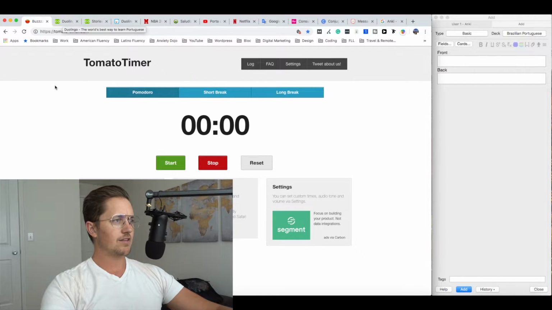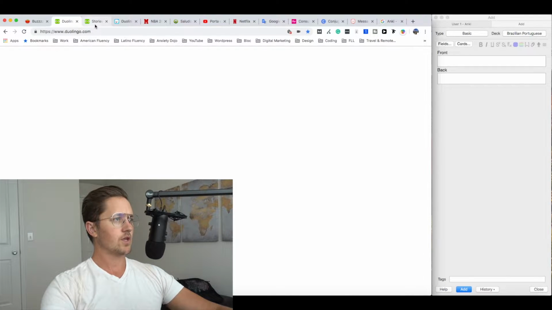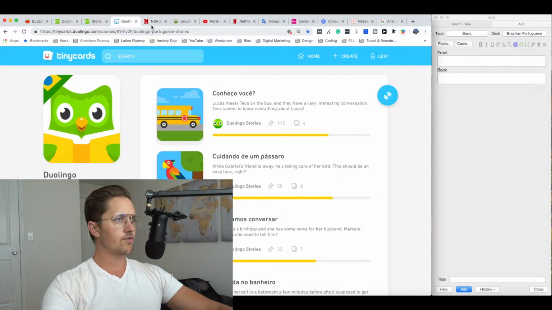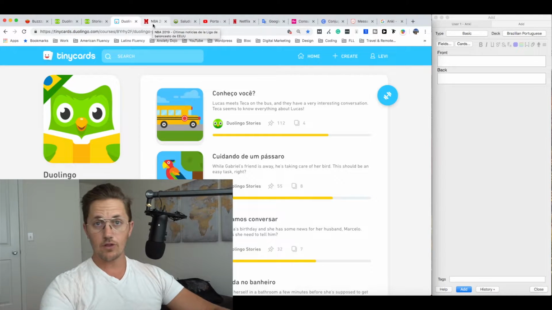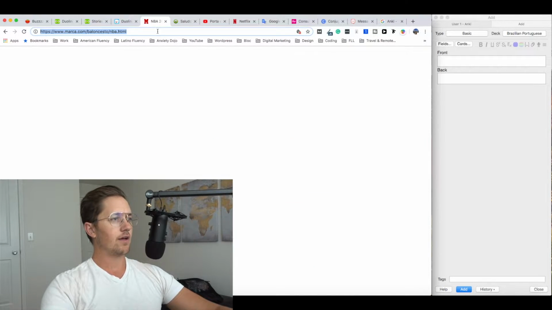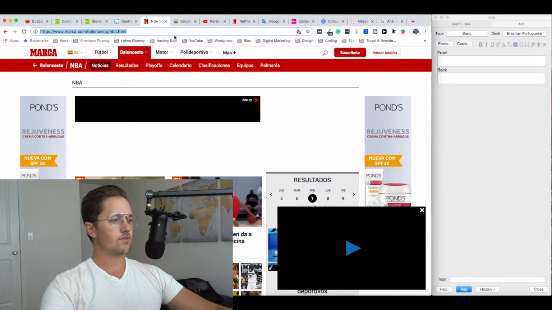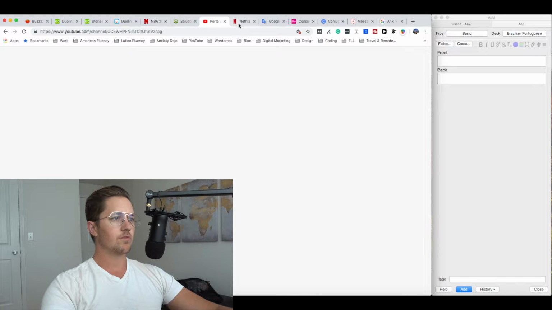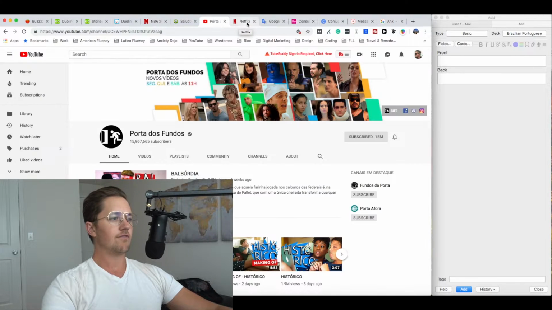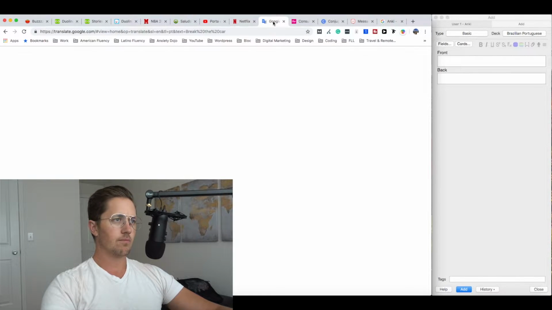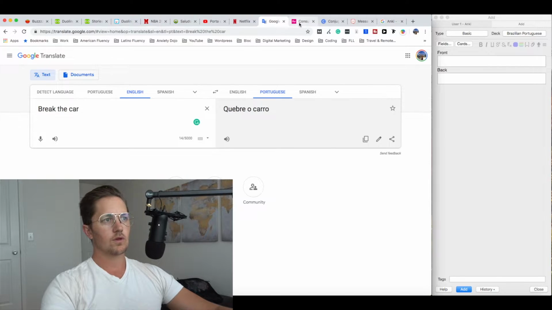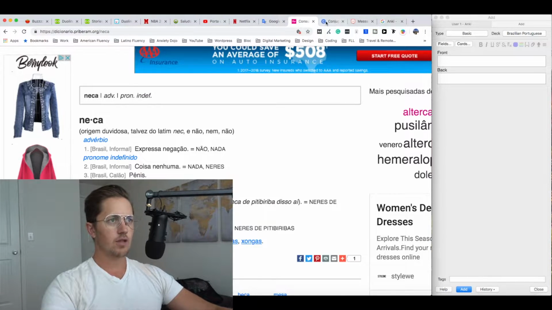So you see here I have my tomato timer, my Pomodoro timer, I have my Duolingo stuff, my main Duolingo page, my stories, my tiny cards. This is reviewing vocabulary of the stories. I have my reading article in Portuguese. So this is just some MBA stuff. I have some YouTube stuff. I have Netflix, Google Translate, another dictionary, and so on.